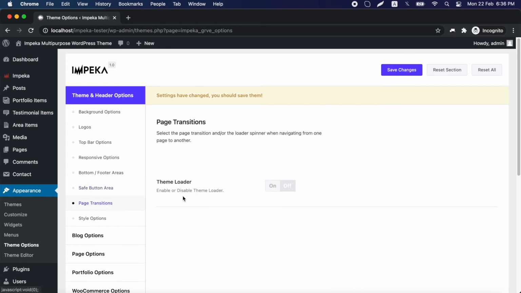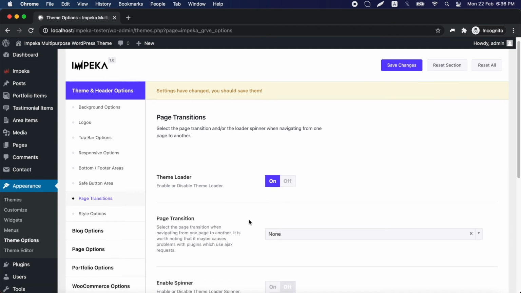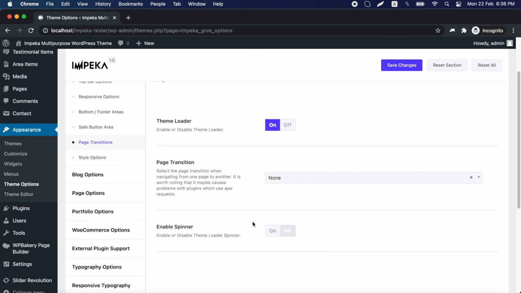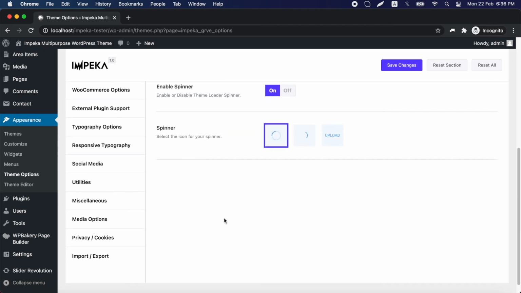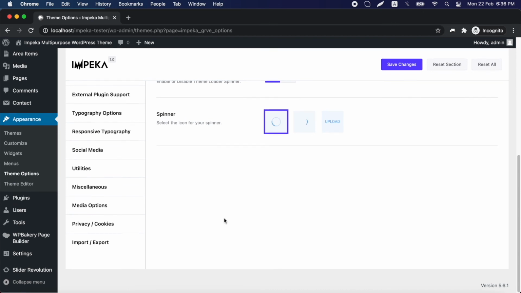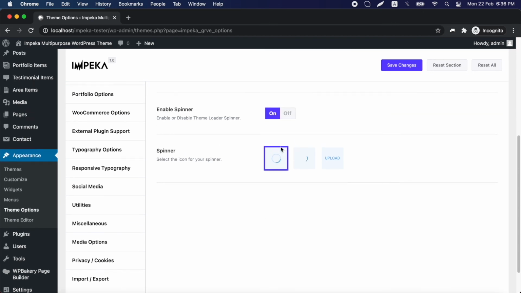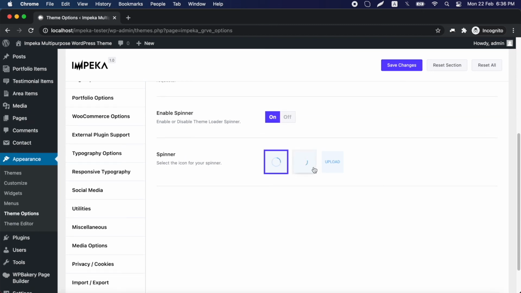In Page Transitions tab, you can enable Page Transition and Theme Spinner. You choose the spinner you prefer, or you can even upload your own.